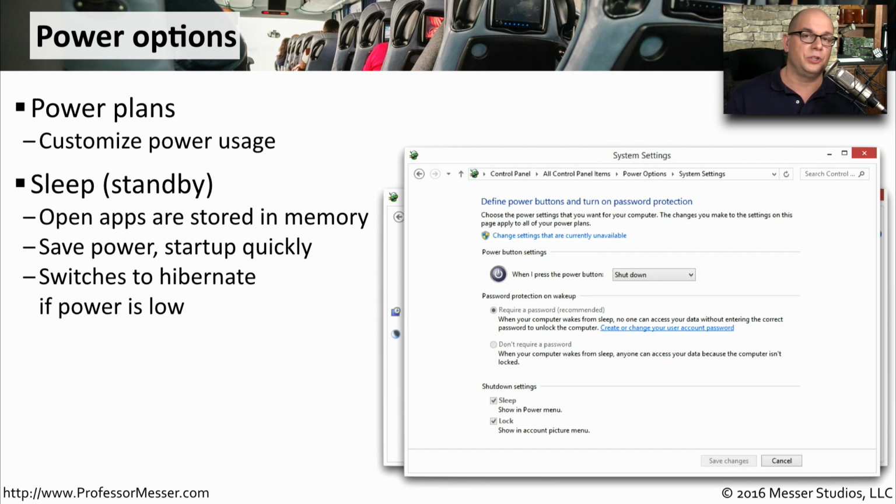Sleep mode allows you to store information in memory while your system is not running. That way, when you power back on, it's able to start up very quickly. This does use a little bit of power, so if your power in your battery starts getting low, you can have the system automatically change itself into a hibernate mode instead.